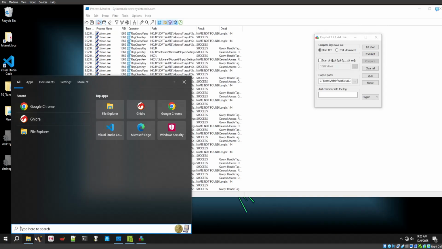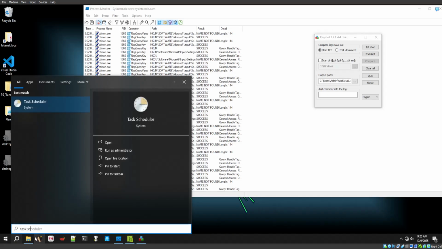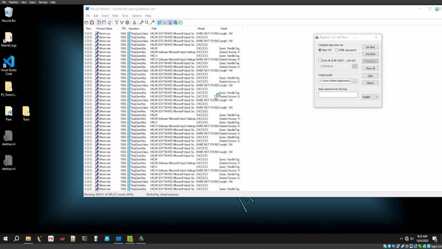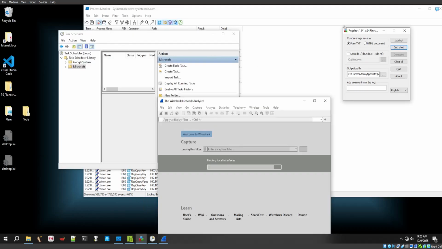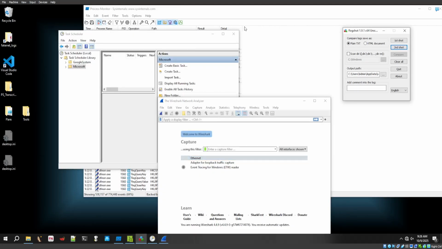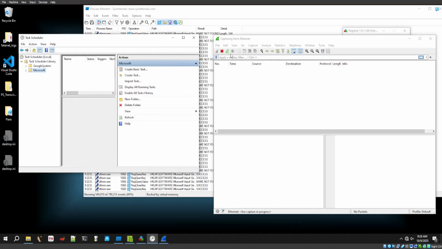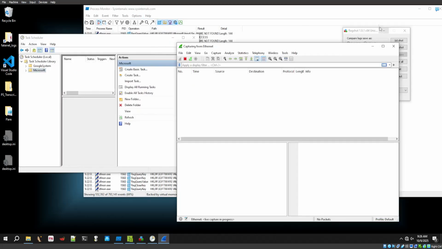Another thing that we should have is Task Scheduler, because there's potential indications that the malware puts some tasks in. So yeah, all these tools are here just for the dynamic analysis. There might be better tools out there for sure. If there are, guys, send me some, please. We have our tools ready. So we are going to run this malware.